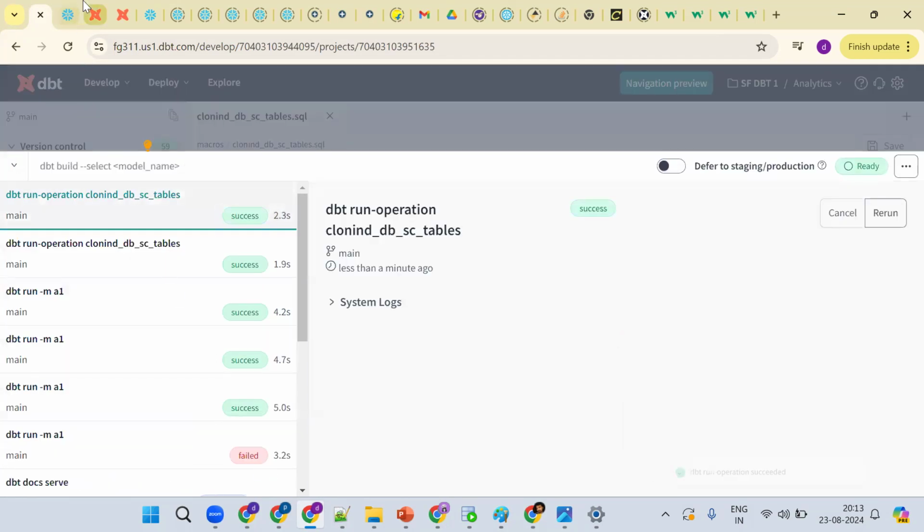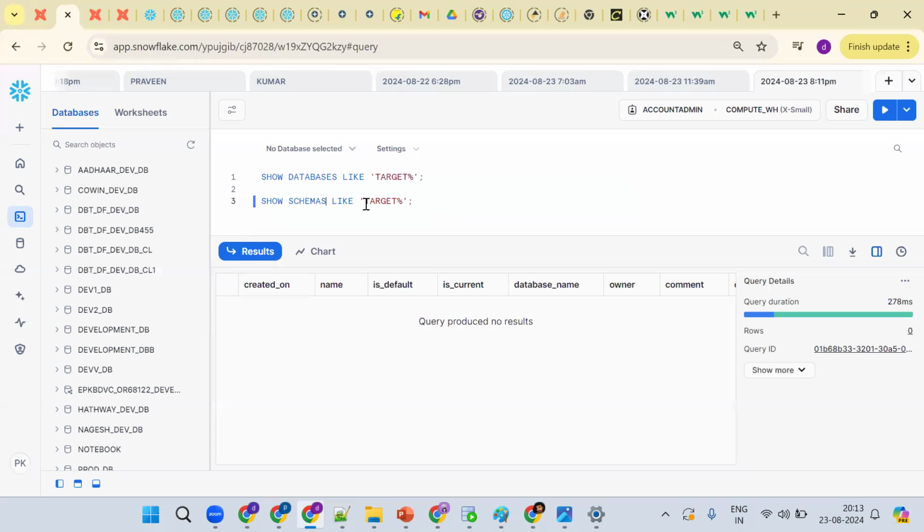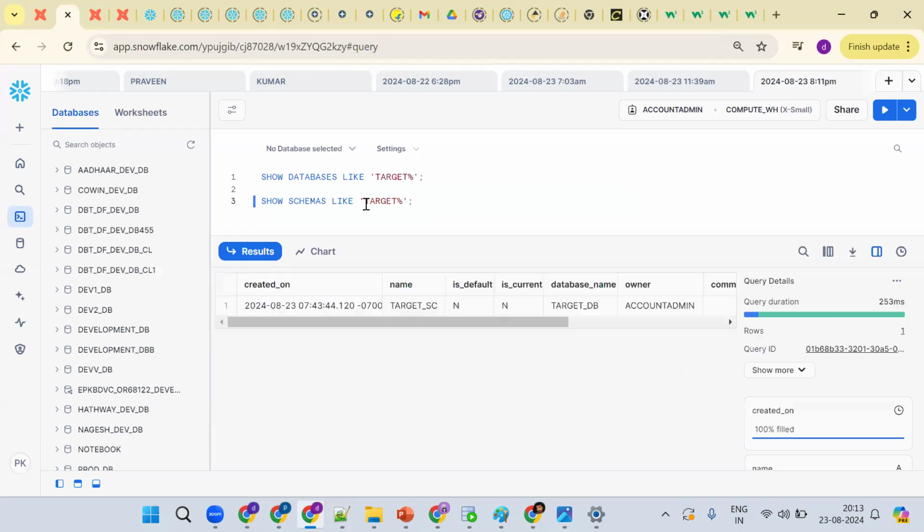Okay, for confirmation, go to Snowflake. Now the target schema will also be populated. Got the point? So now the database has been created and the schema has been created. Okay, what is the next step?